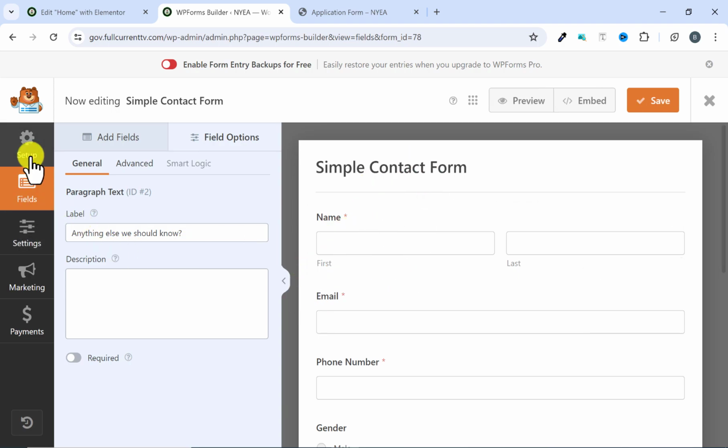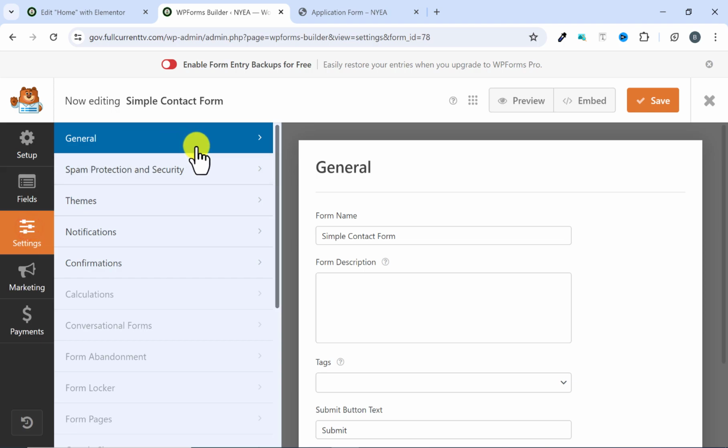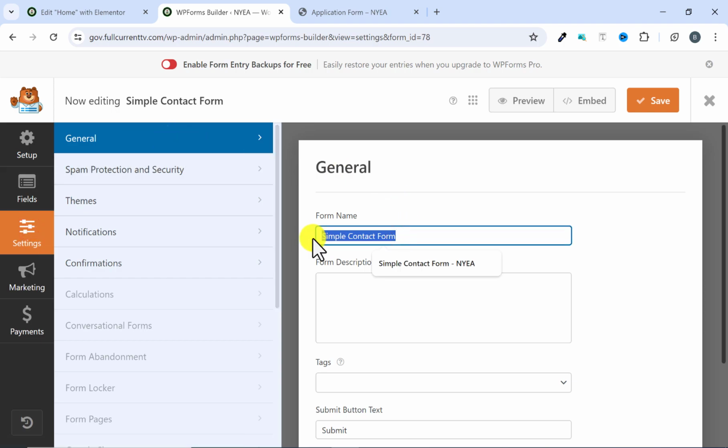Then I will click on settings. Then on the general, you can name this form anything. So instead of simple contact form, I can just name it NYEA, Nigerian Youth Empowerment Agency.